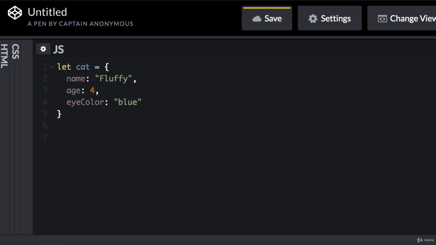Down here, if I wanted to access the cat's name, you just type cat.name, right? So we start with the name of the variable, cat, and then we just use the dot or the period to look inside an object. So cat.name would evaluate to Fluffy. We could say cat.age, that would evaluate to 4. Obviously cat.eyecolor would return blue.